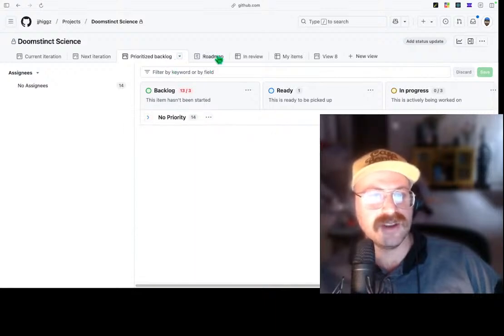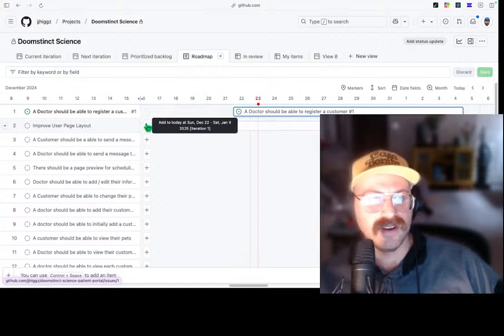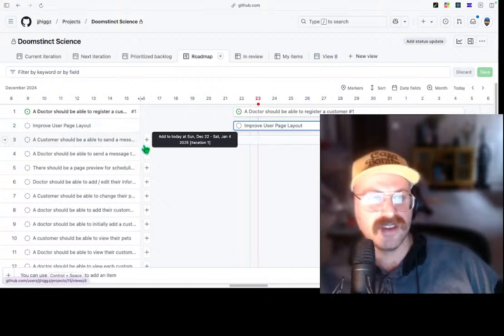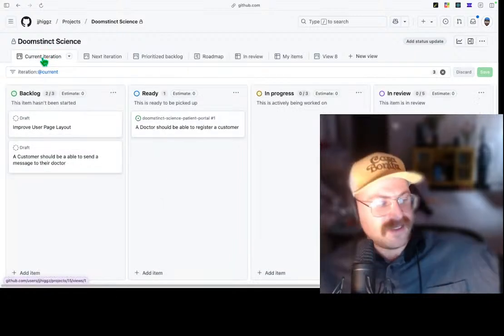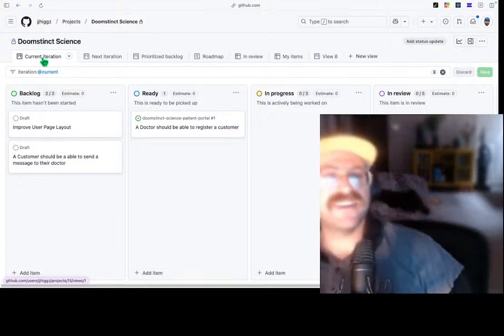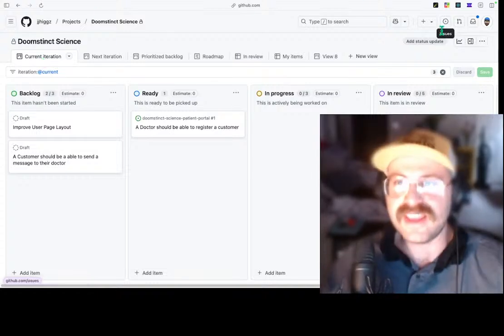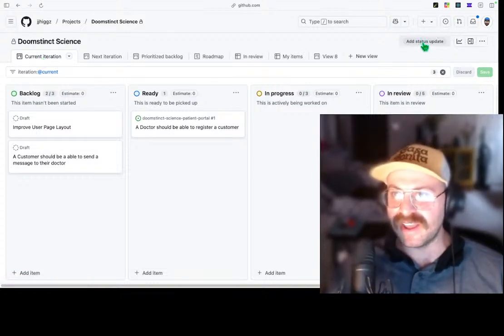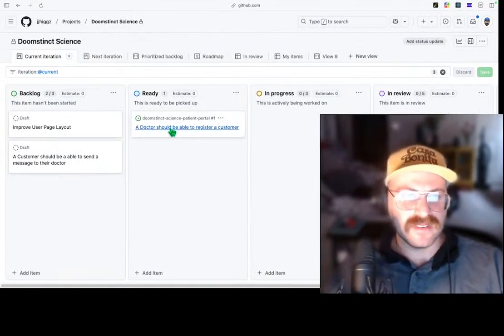I wonder if there's a way to do it in the roadmap. Oh, look at that. Improve user page layout. Nice. And then I think, does that show up in the current? That's actually kind of cool. You just add a couple things in for the day, show off your combo for the day. Dang. I will say GitHub Projects is fantastic. And one of the things that nothing will ever have over GitHub Projects is that it's in GitHub, which is fantastic.